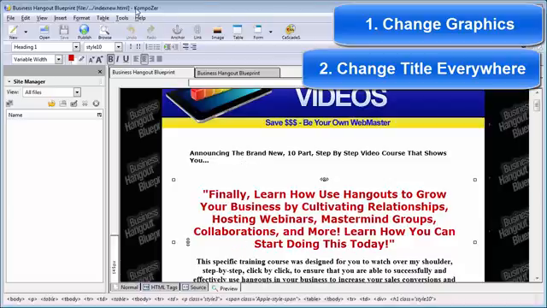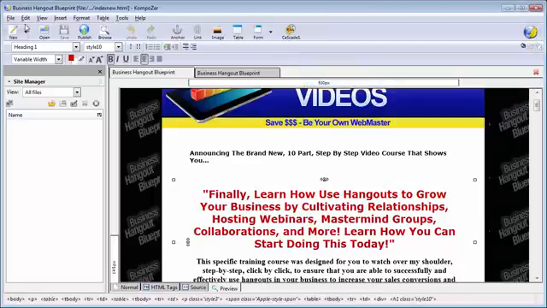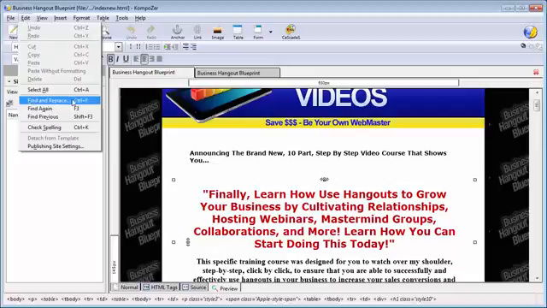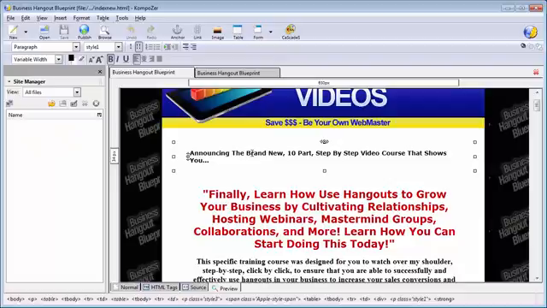And using Composer as our free HTML editor, which we touched on briefly in an earlier video, you can come up here to Edit and use the Find and Replace tool or the shortcut keys Control F to find any instances within the sales copy of the original title of the product and simply change it within a matter of 2 or 3 clicks of your mouse button to the new title.